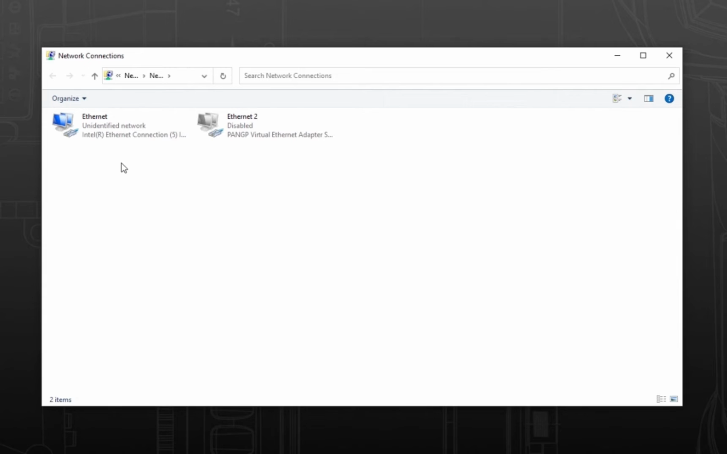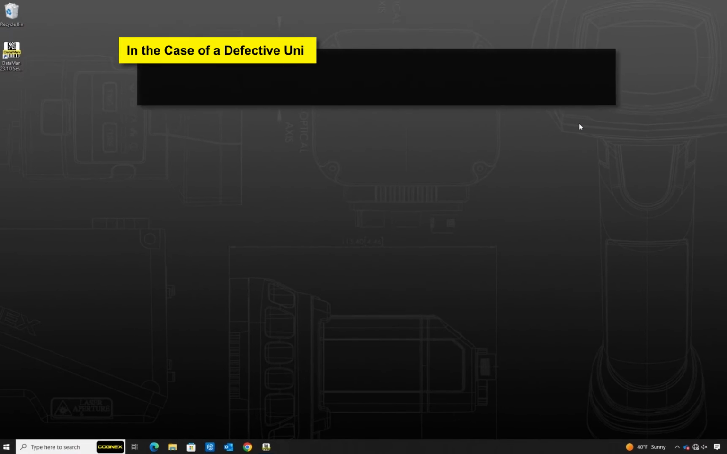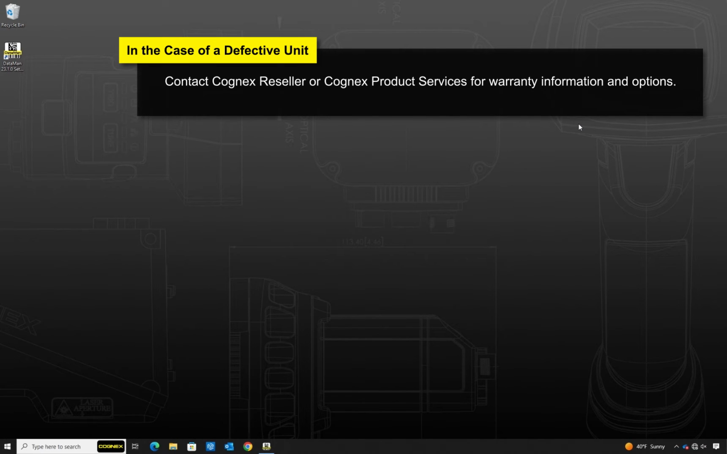If the DataMan does not power or there is no indication of network activity on either the DataMan reader or the network port the unit is plugged into, the unit may be defective and there is no need to continue troubleshooting a connection issue. Please contact your Cognex reseller or Cognex product services for warranty information and options.